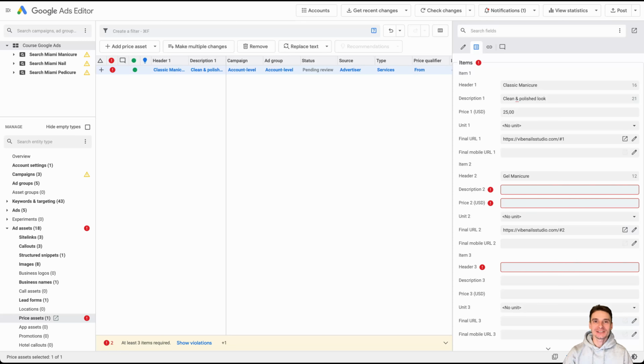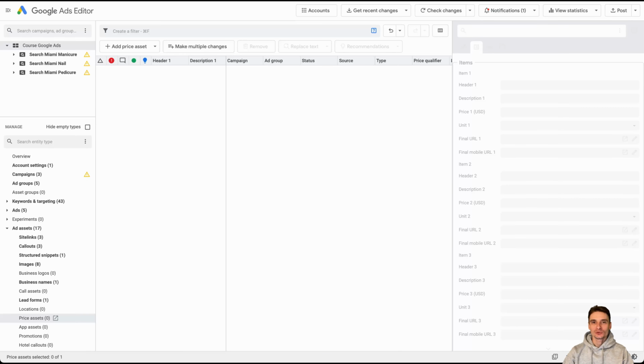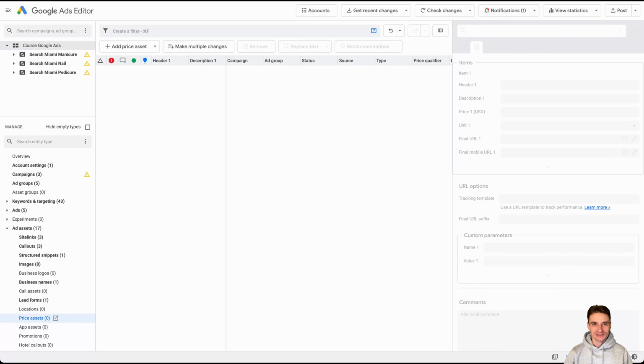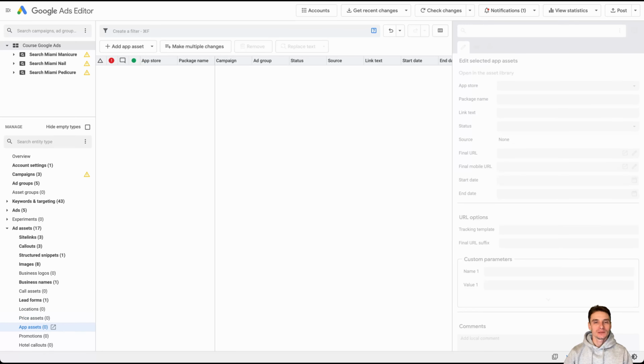I will delete this asset now. I already showed you the idea. And remember, you delete from the asset library. Otherwise, you do not delete the asset, you only detach it from the campaign. Moving on. App assets. I'm not going to show them here. Those are for apps. But the way you add them is exactly the same as everything we have already done.